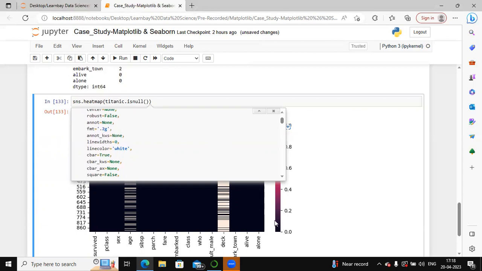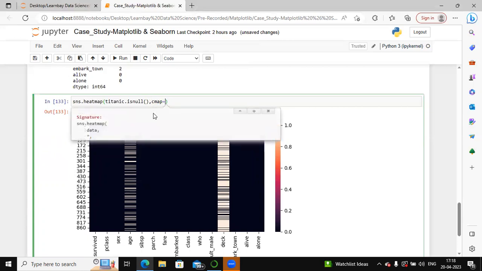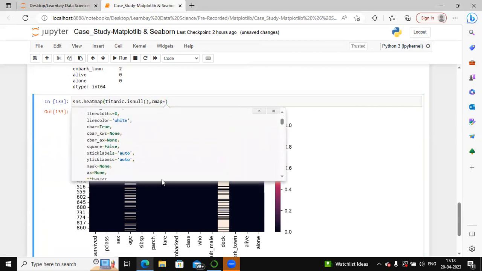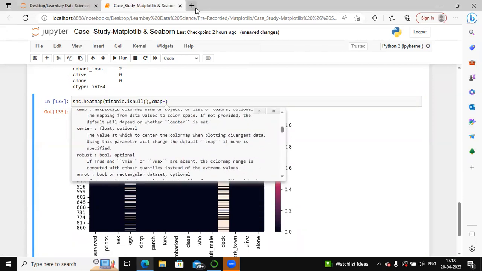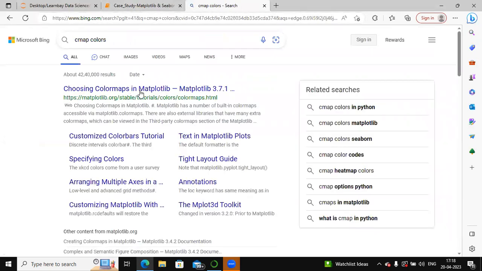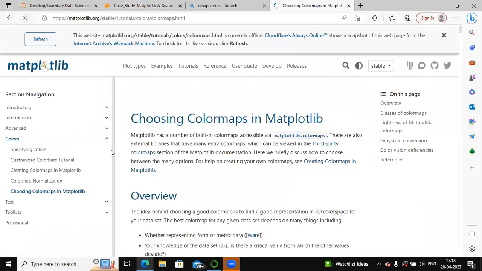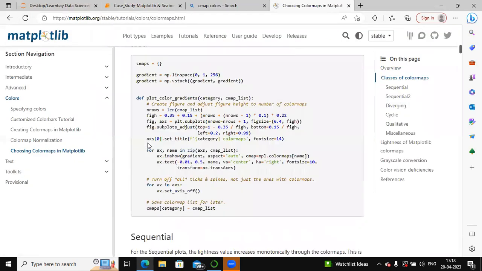So it's zero values. You can see there are not many null values present in our data set for other columns except the deck and age columns. So let's pass some parameter where I will change the color map. cmap is color map, you can see in the parameters. For color map values, you can web search regarding cmap attribute and cmap colors in the Matplotlib documentation. Okay, let me choose. Let's see color map values.